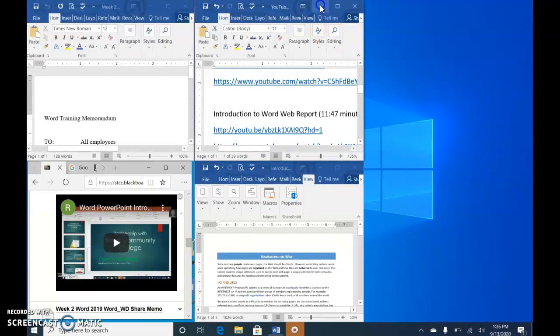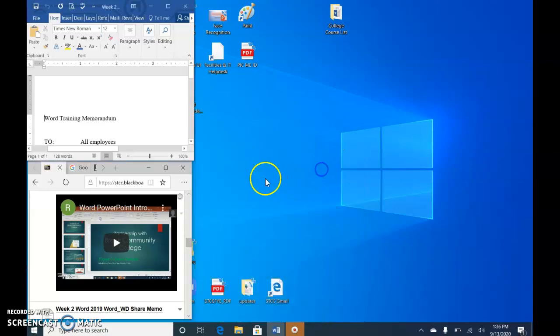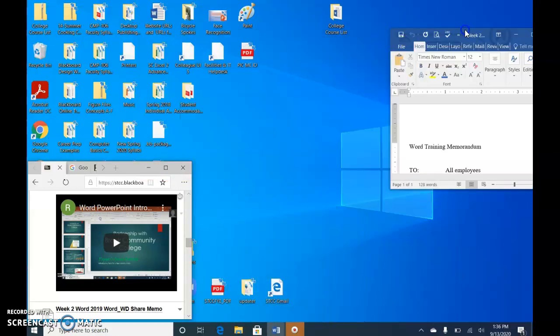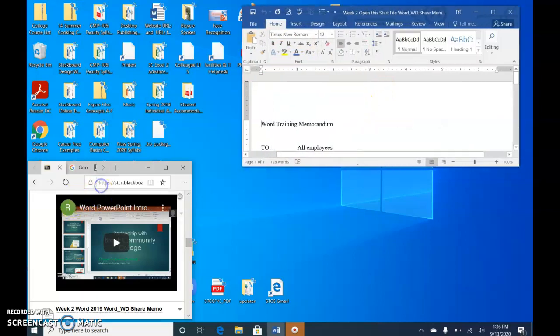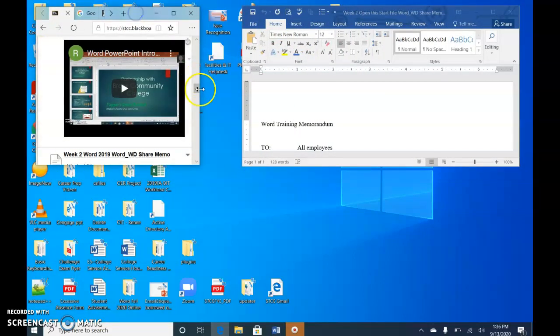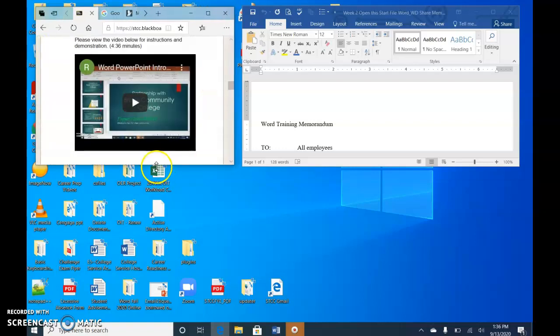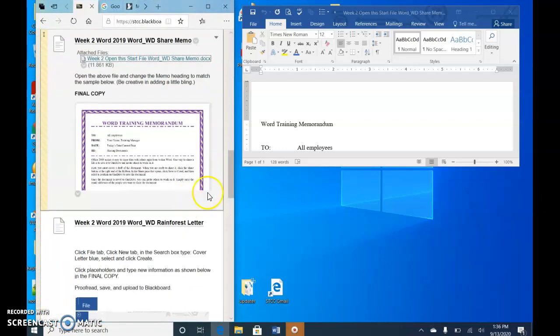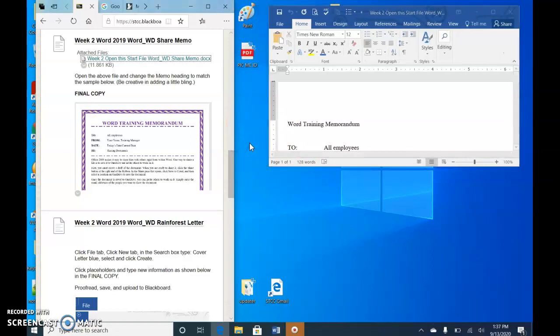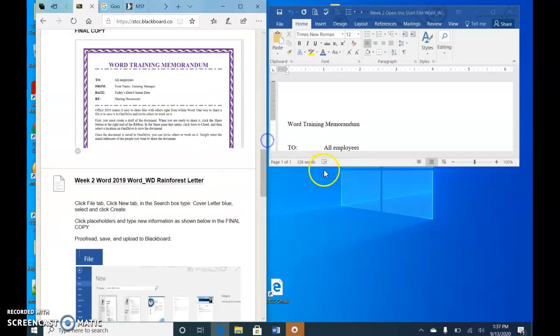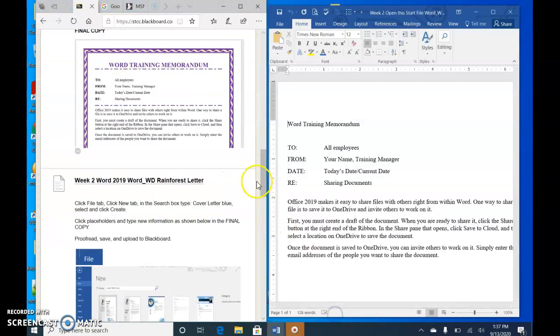I have quite a few things open, so I'm just going to minimize and I'll have the assignment we're working on, and then I'll also have Blackboard open on the left hand side, and then just scroll down to see my directions. So what you want to do is make this assignment similar, not exact, and I'm going to do a few things and it's up to you how you design it.